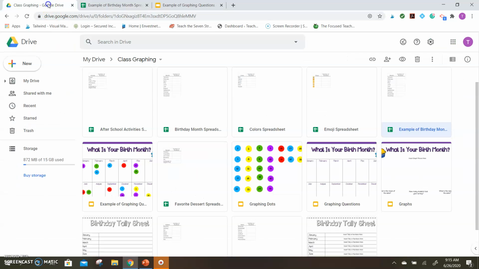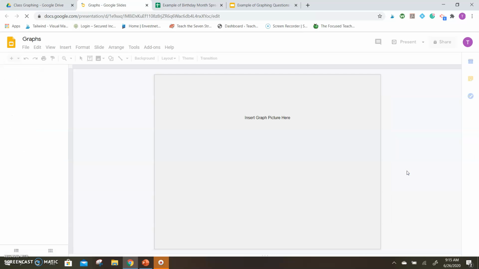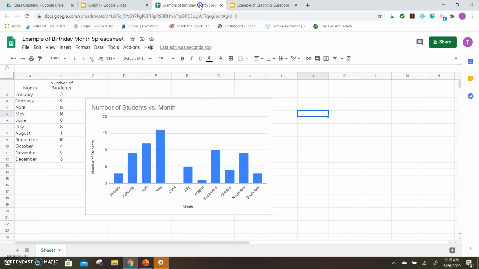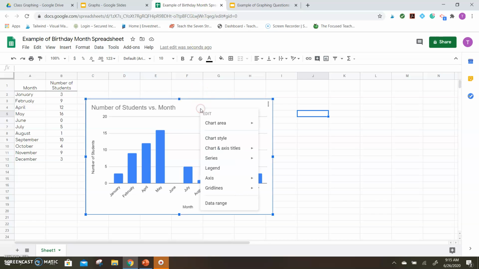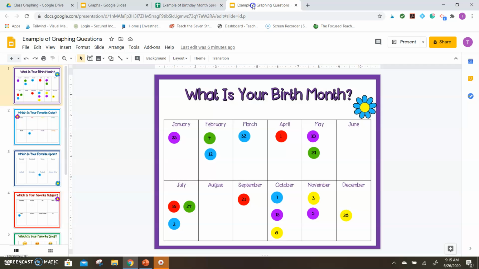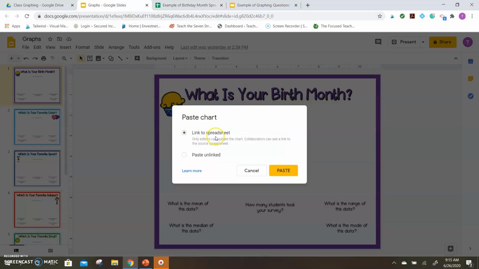Now what I want to do is move that to my presentation page. And here is where I'm going to be presenting it. You'll notice it says to insert my graph picture here. The easiest way to do that is to go back to your graph, and press Control C, and then Control V. It's going to ask me if I want to link or unlink. I go ahead and I link it.